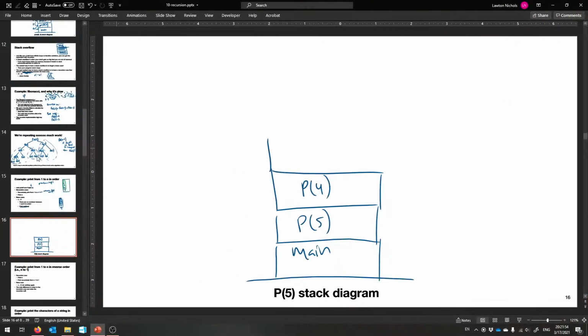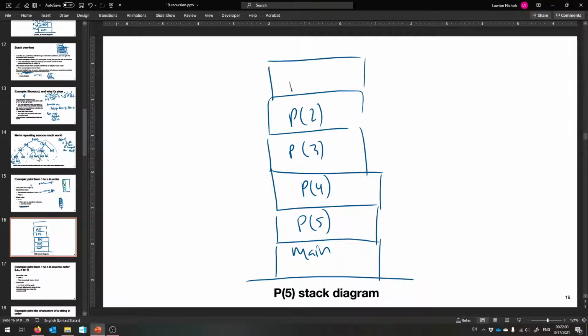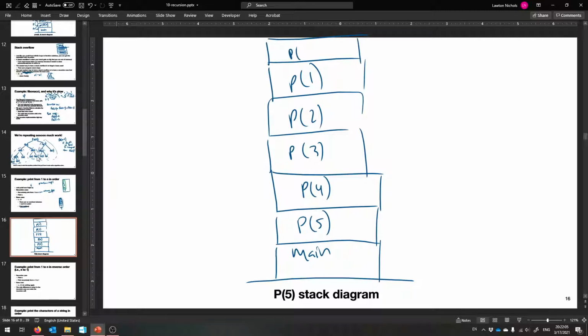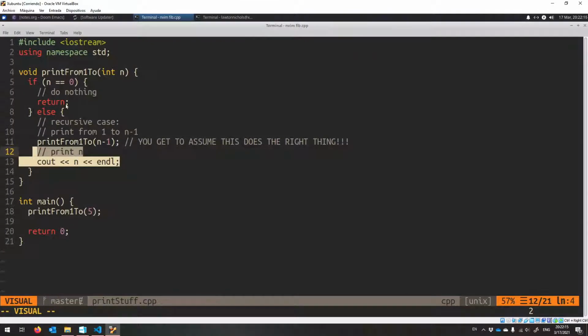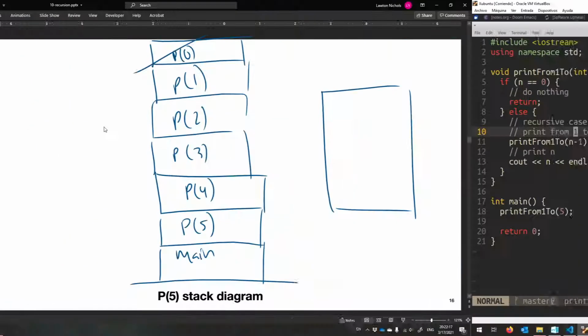Okay, P of 3, which will print from 1 to 2 first before it prints its 3, which will print from 1 to 1 first before it prints its 2, which will print from 1 to 0 first before it prints its 1. And this one is where you do nothing. All right, so that's your base case. This is like your terminal screen output. This is the base case. It does nothing. Returns. Back to who called it.